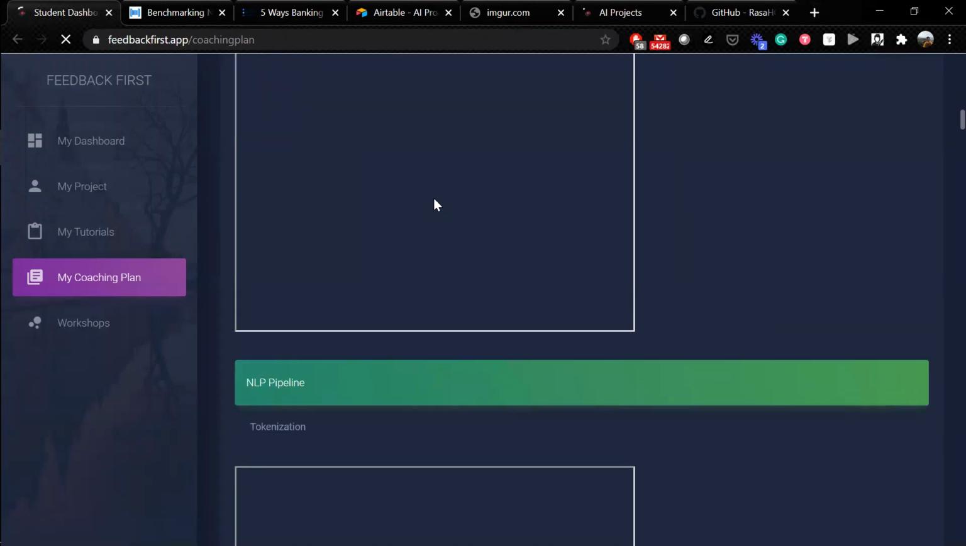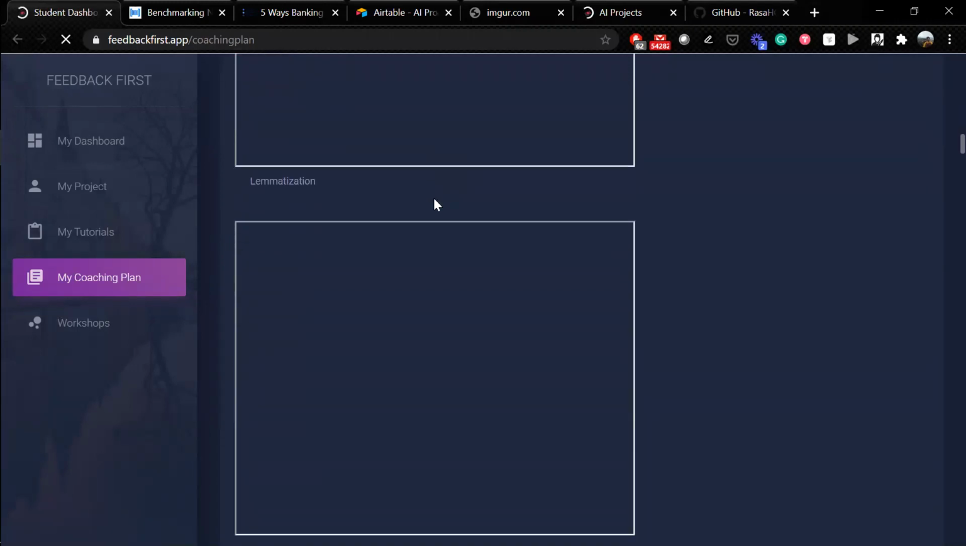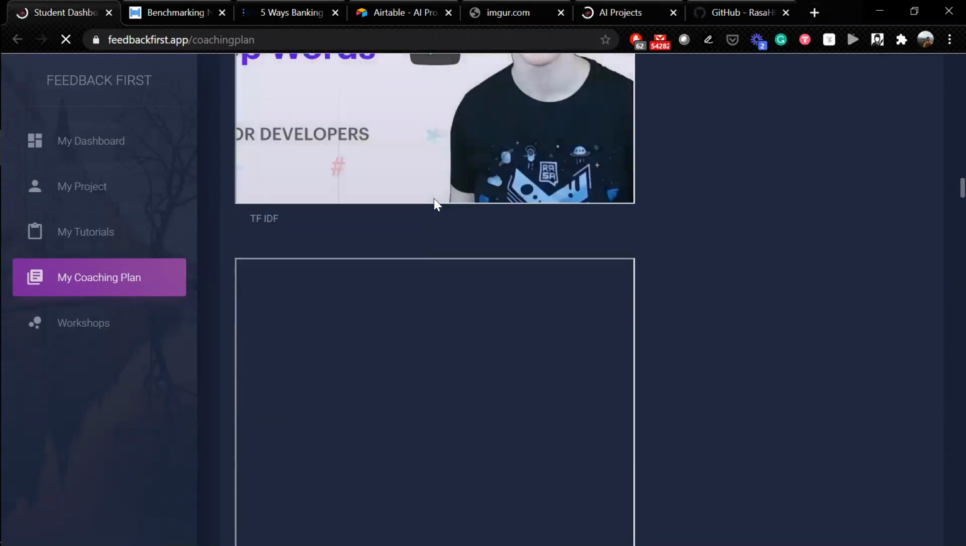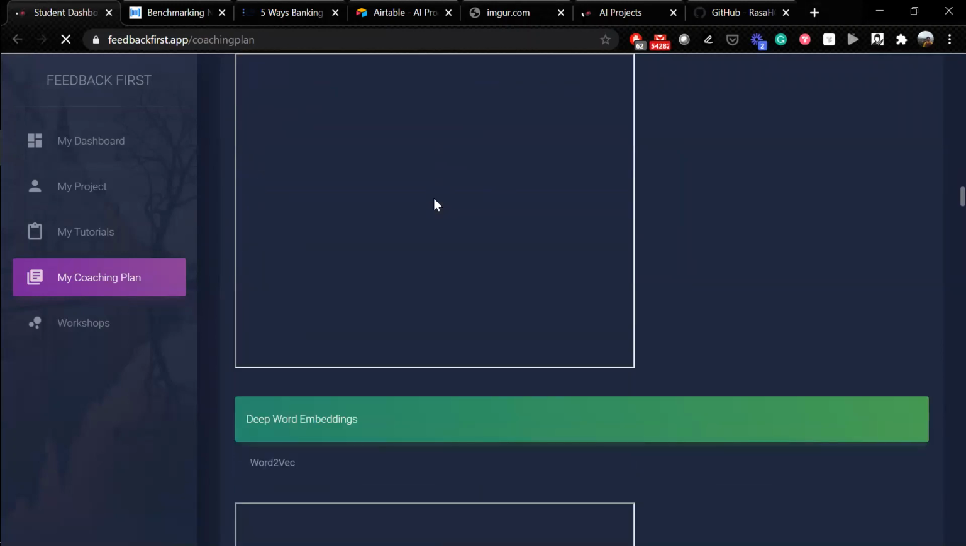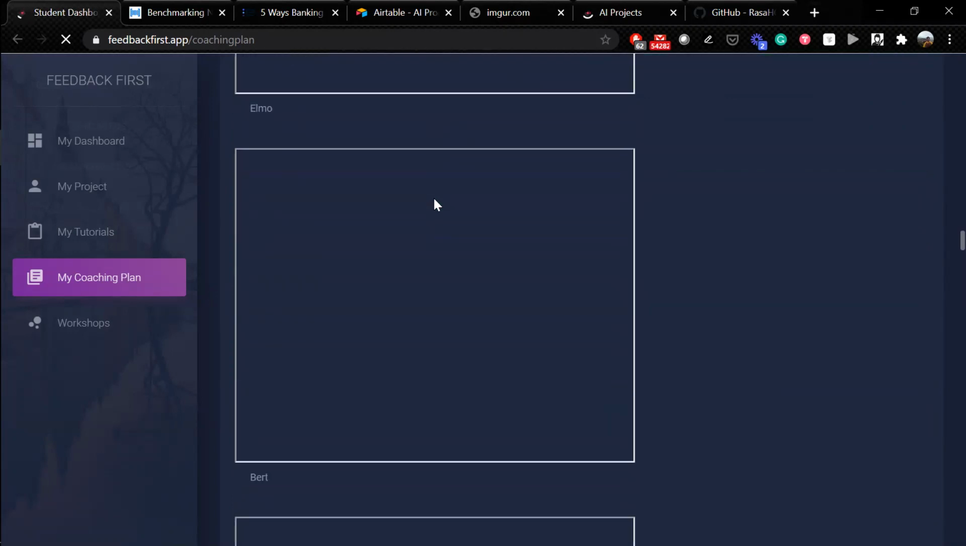Second module is the NLP pipeline module, right? So what is tokenization? How do you perform lemmatization, stemming, and stop word removal? TF-IDF, and how do you do embeddings? And then you go for deep neural network embeddings, which is nothing but Word2Vec, transformers, Elmo, BERT, right?